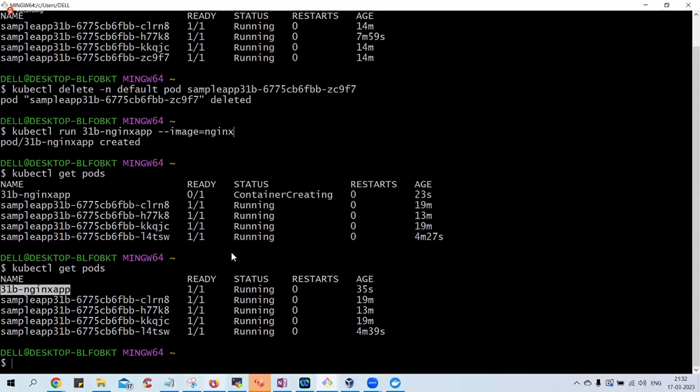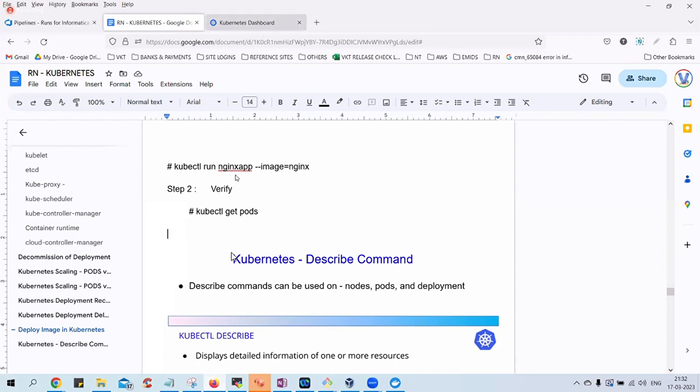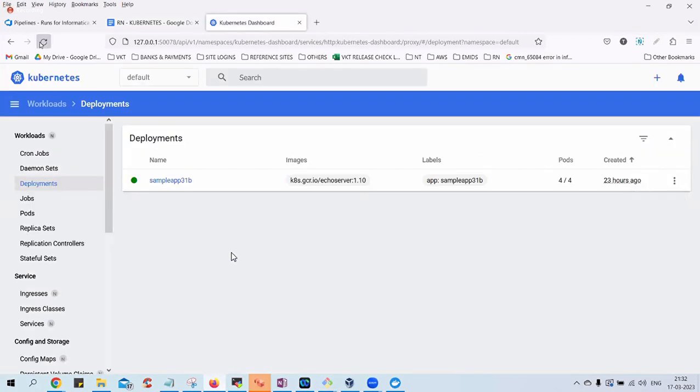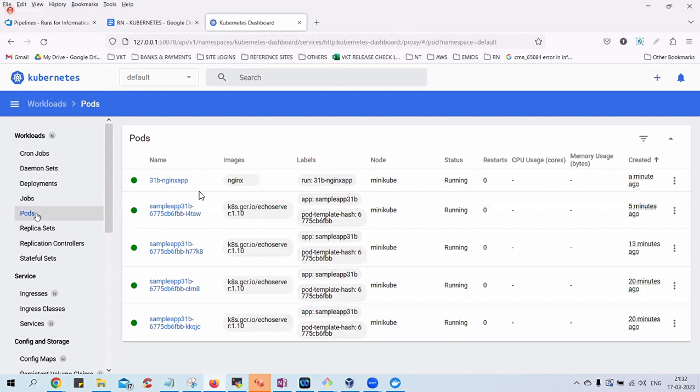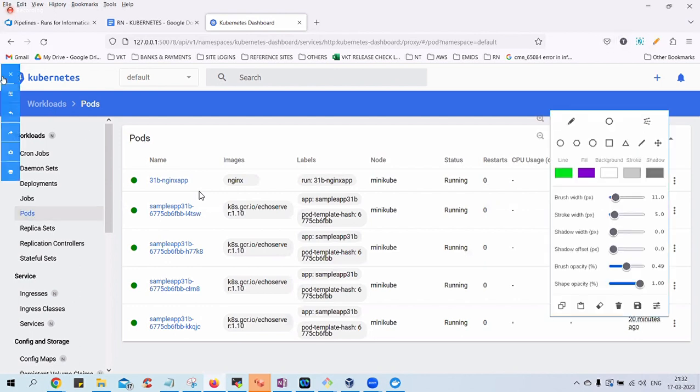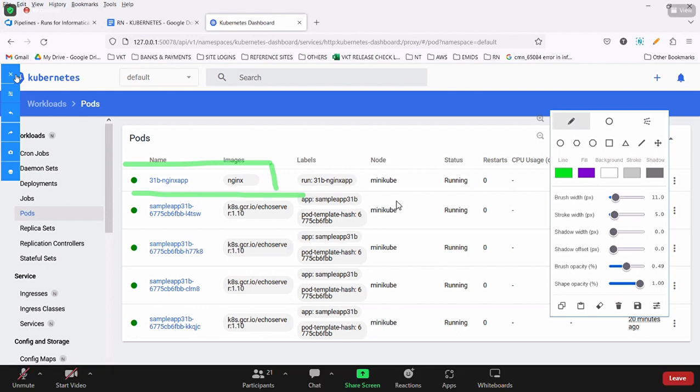Now let's go to the dashboard and see where it is impacting. Let me refresh this. Under deployments, I don't see any impact or change. But when I go to the pods, I can see it. You see here, this is the one we just created. Understood, guys, what I'm trying to tell you?